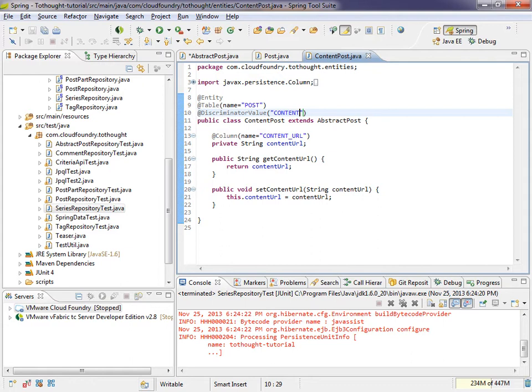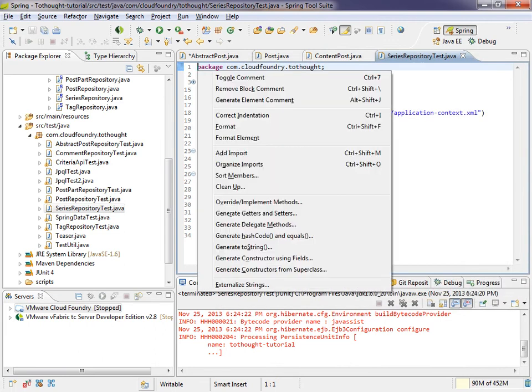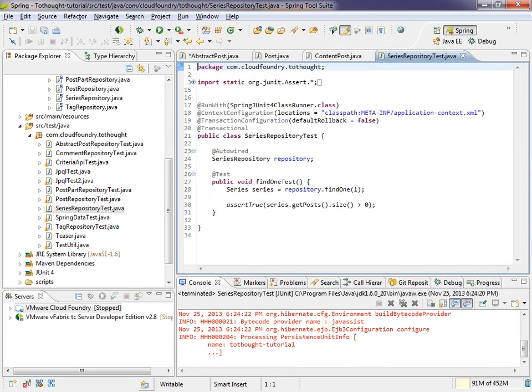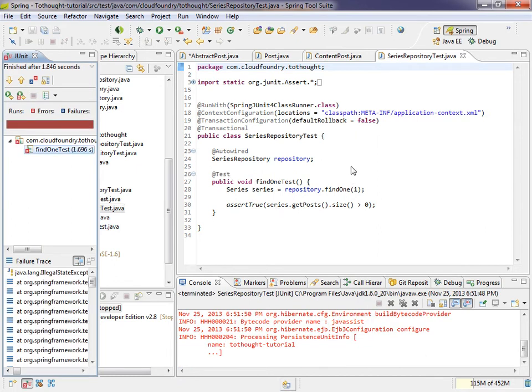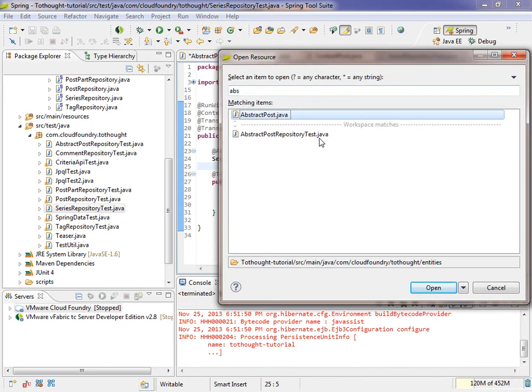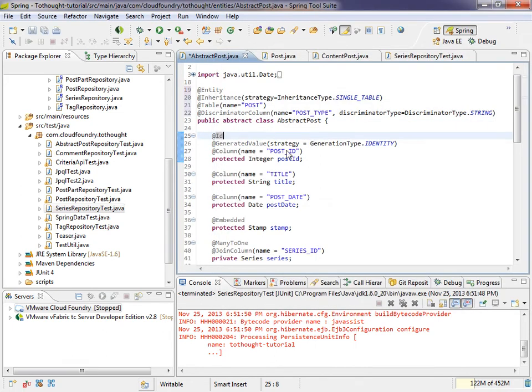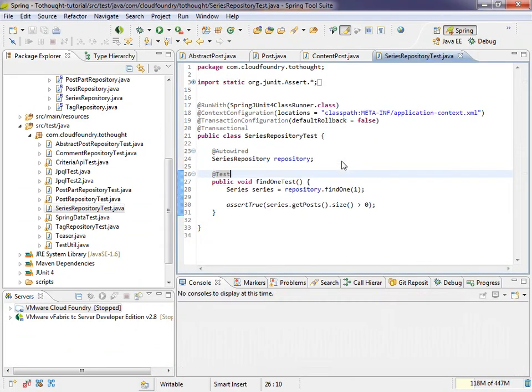So with that set up, we can now run our test. Whoops. And we see we still have an issue. So I'm going to go back. I think the issue is on the abstract post. And that would be it. You can see I didn't save the abstract post. So now let's go back after saving the abstract post and run our test.